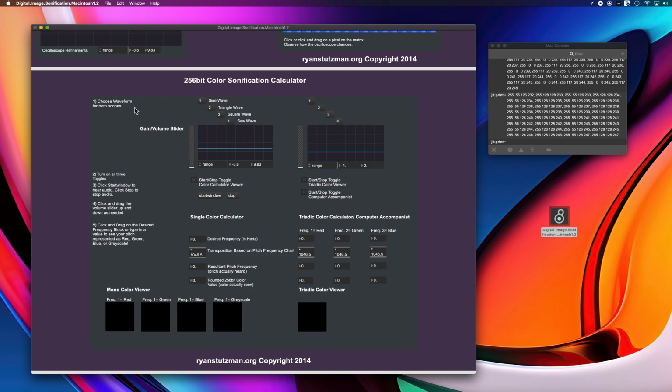Should look very familiar. So we're going to choose a waveform for both scopes. I'm going to choose a sine wave, and let's get spicy and choose a triangle wave here for the second. The first waveform is going to be representing the single color calculator, and the secondary waveform is going to represent the triadic color calculator / computer accompanist.